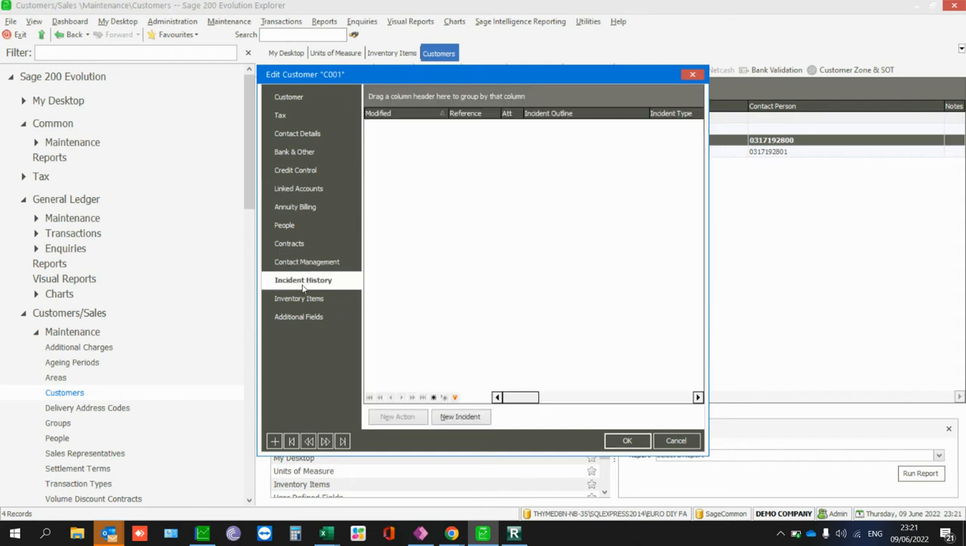The incident history tab allows you to create incidents between your customer and yourself, giving you the ability to run reports on previous interactions with your customers. As you can see, I have an additional fields tab as well. This represents additional user-defined fields that I've created as a user.